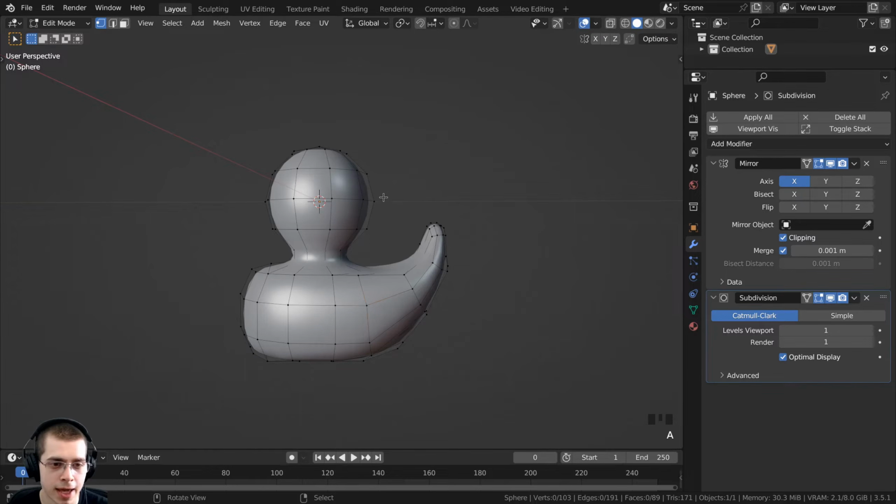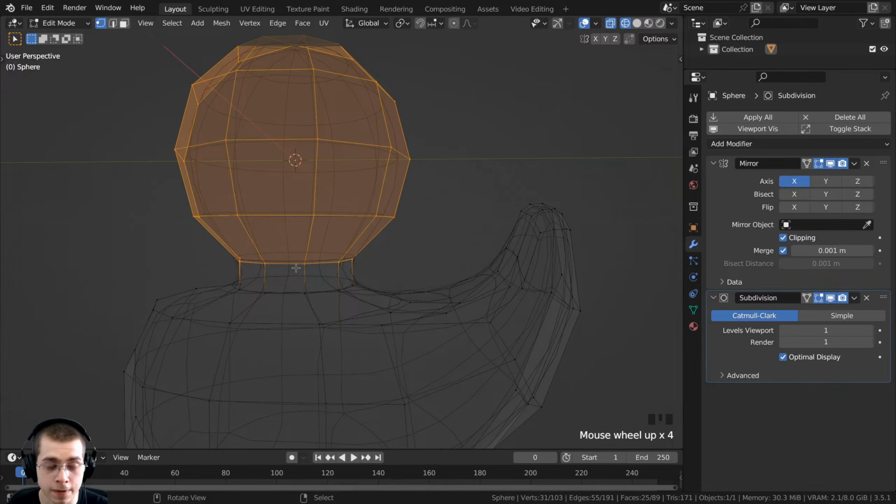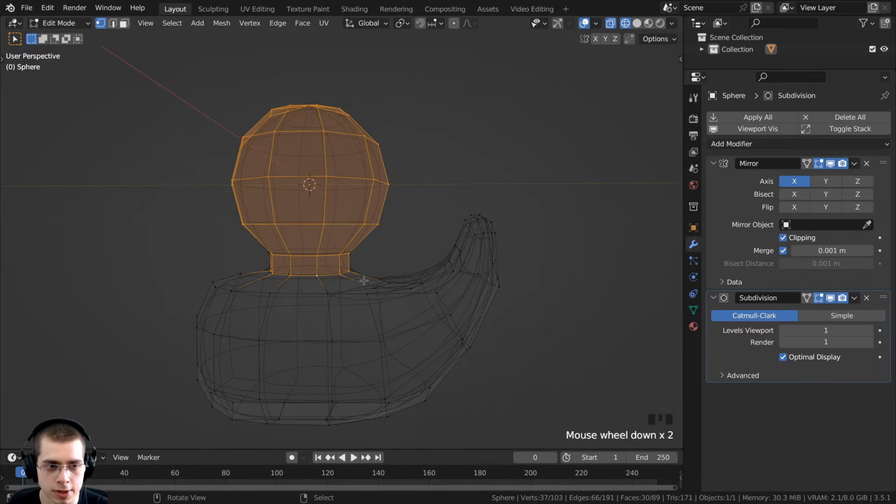So I'm going to press the A key to deselect everything. I'll hold down the Z button and go to wireframe, and then I can hit B for the box select, and I can click and drag to box select all of these vertices here, and I can zoom in, and I'm going to hold down the Shift and Alt key, and then just select that loop of vertices there.